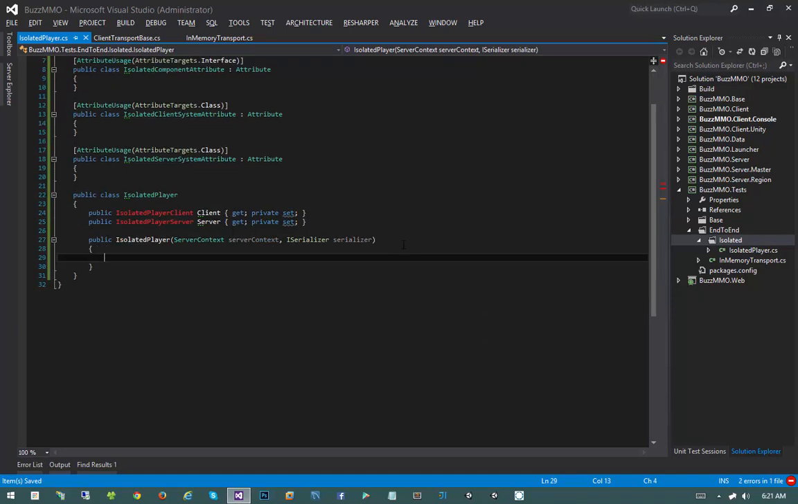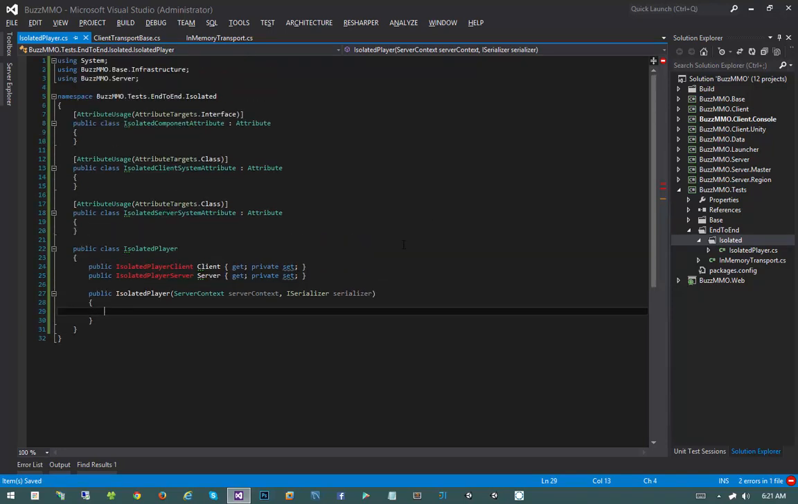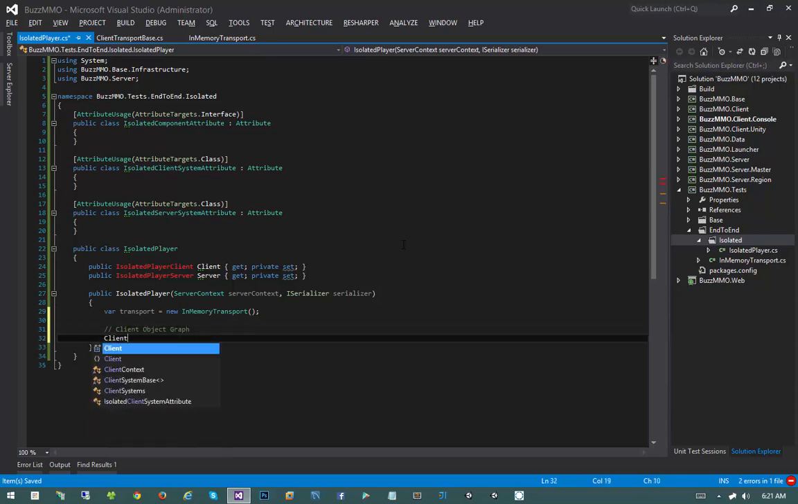Okay, so how is he going to manage his client and his server? What I'm going to do here is say var transport equals new InMemoryTransport. So that's that class that we just created that's going to be the glue between the server and the client. And then I'm going to separate these out with comments here. I'm going to say client object graph, and it's going to be client equals new IsolatedPlayerClient. Now, we haven't created the IsolatedPlayerClient yet, but I already have a good idea of what he's going to need in his constructor. First of all, he's going to need the transport, and he's also going to need the serializer.